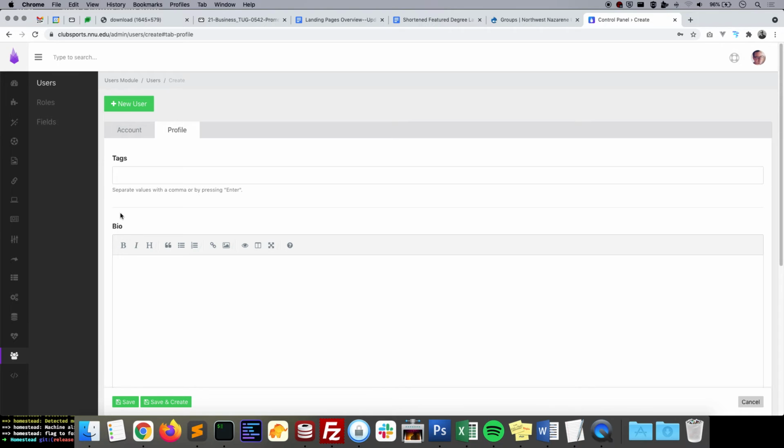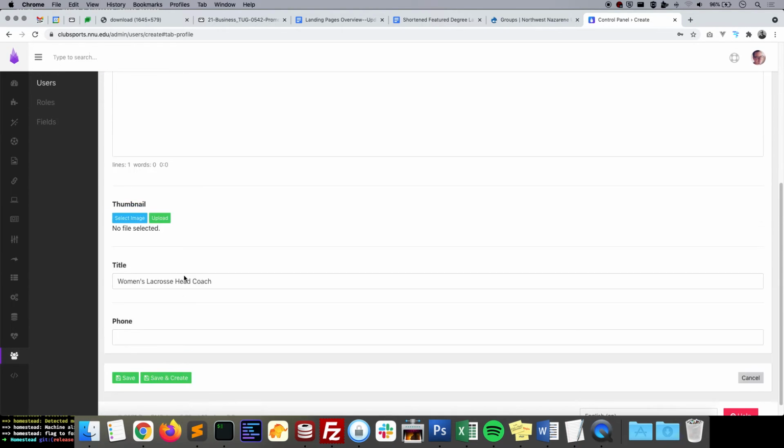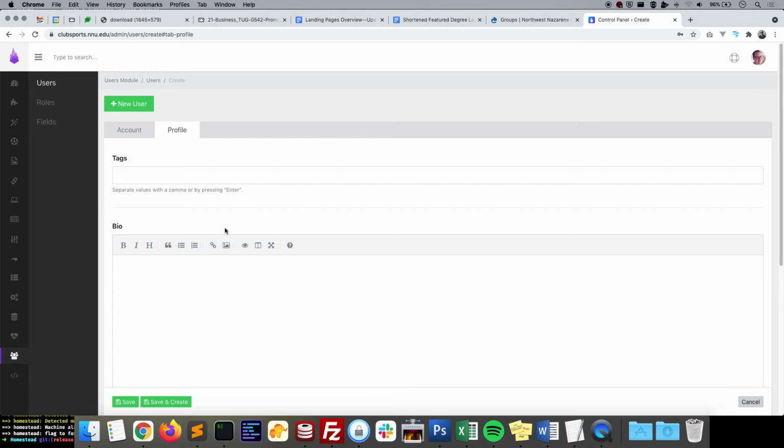If you don't enter this information, they won't show up as a coach. If you don't tag them in, they could just be a user, like an assistant coach or somebody else to go in and modify the content.